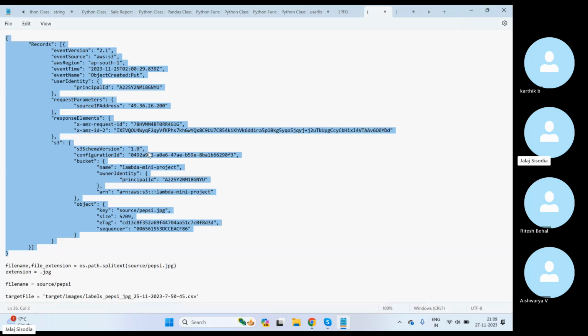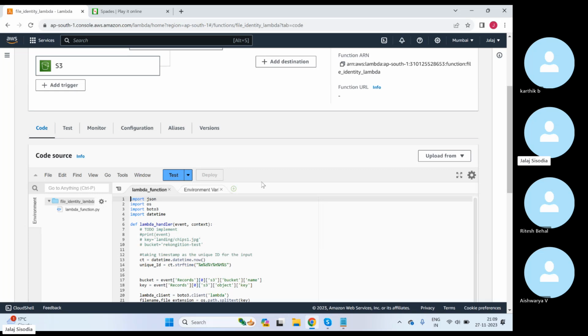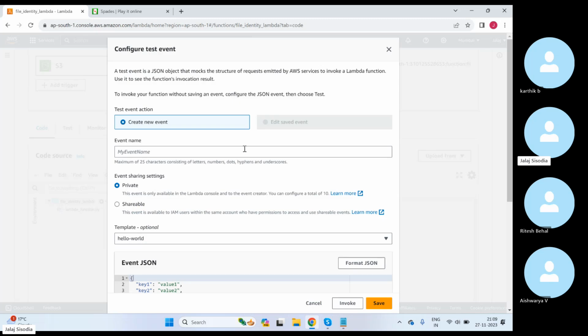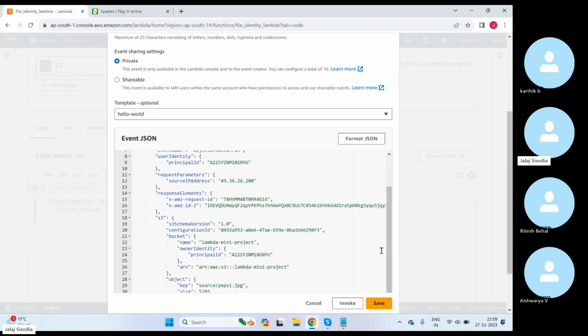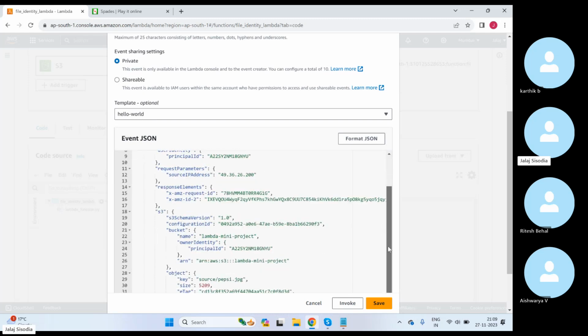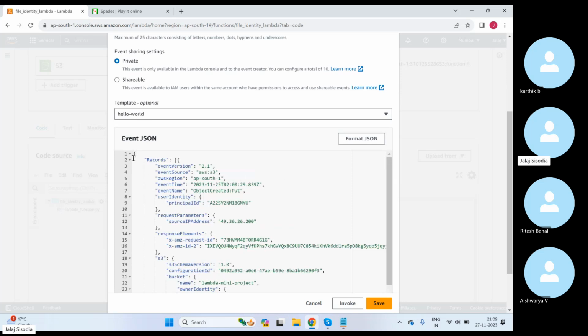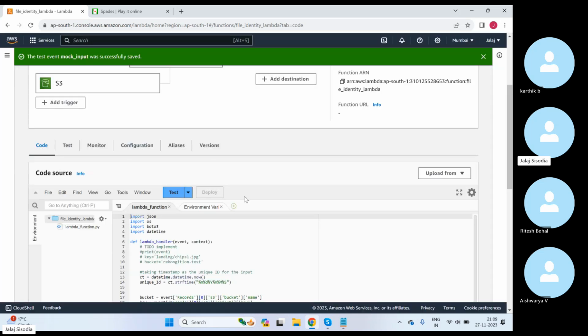Now what if you are doing some development and you want to trigger it multiple times? You have to move your file or upload a file multiple times. Let's say you want to test it from here. In that case, you can come here, configure test event. You can give the event name as test or mock input, just a meaningful name, and replace the existing input here. This input is going to be represented in the event variable.